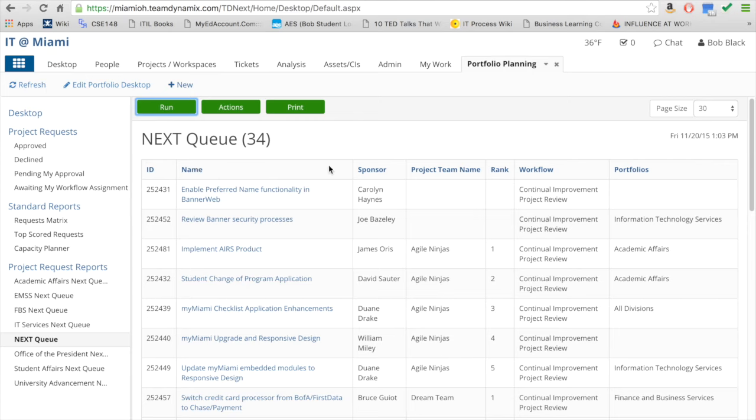By default, this report is sorted by the assigned project team and then the order, rank, in which the team is to address each request. The following is shown on this report: the ID, the unique number assigned to the request, the name, the title of the request, the sponsor, the person sponsoring this request, ideally external to IT services, the project team name, the team who will be assigned to work the request, the rank, the order of the request for a particular team, the workflow, the list on which the request is governed, and the portfolios selected for each project request.